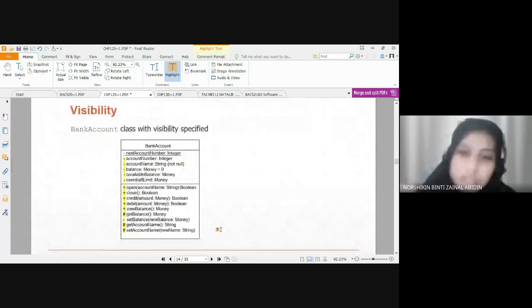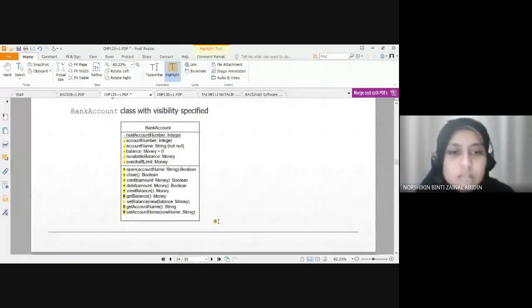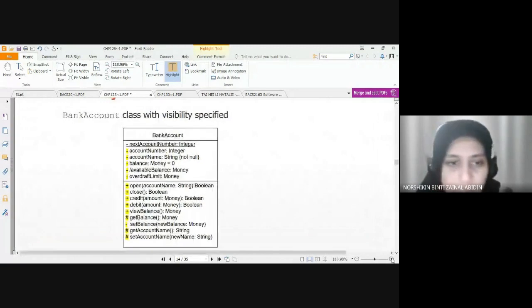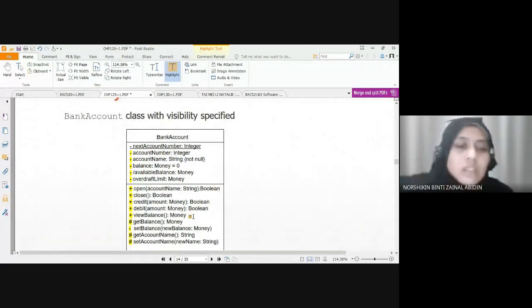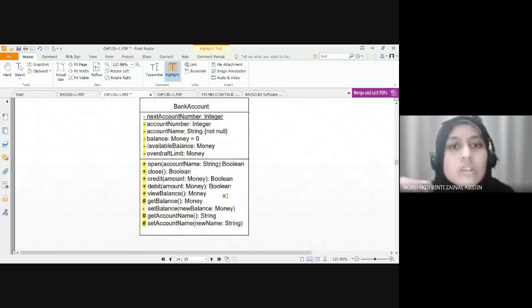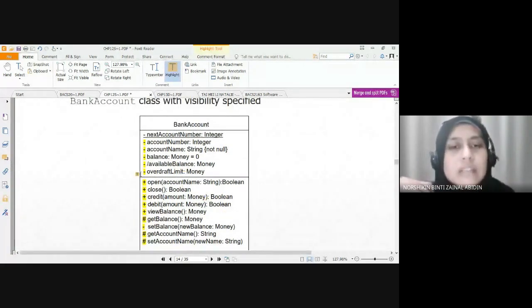So here, this one is the example. However, we only see three of these. The private one is this one just now. I'm not sure if you can see, but it's in yellow. So again, we are using the bank account class. We only use these three here. This one is a minus sign, that means it is private. Private means only this class can use it.